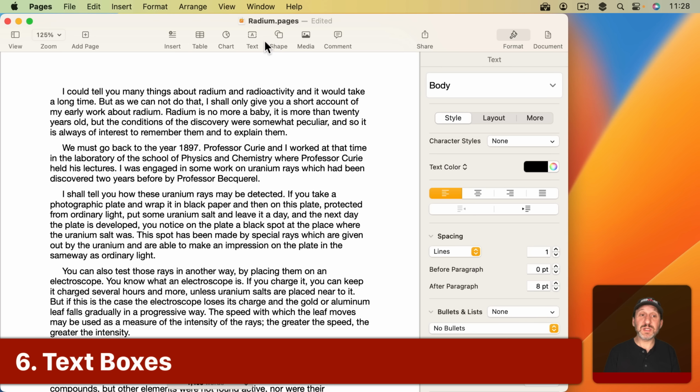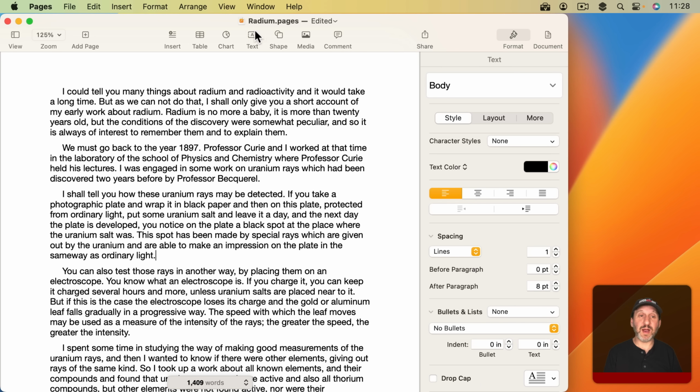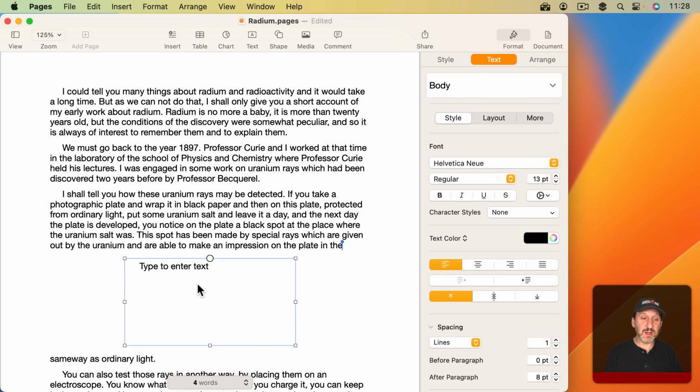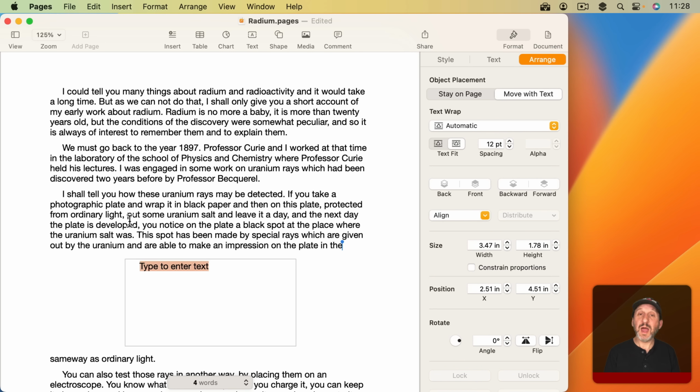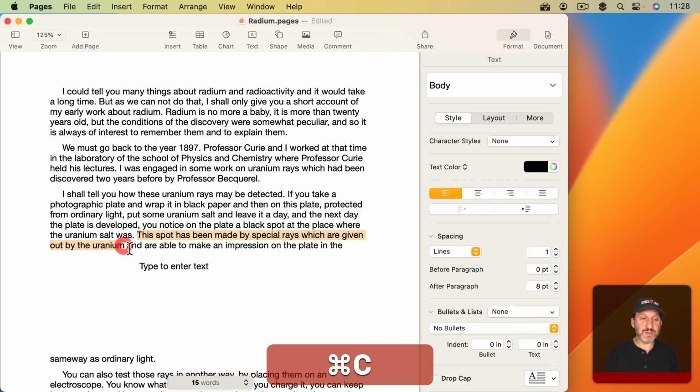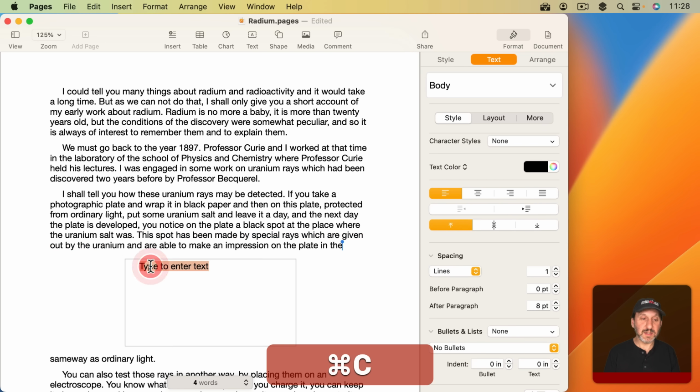Now another thing you can use is a text box. So this is useful when you want to insert some text between paragraphs to break up the paragraphs and maybe emphasize something. So I'll create a new text box here and I'll enter some text. I could select some text here and just reuse that and paste it in. Then for this I could restyle the text.